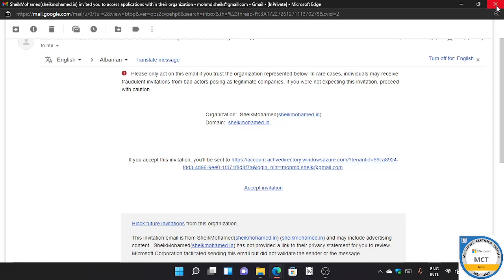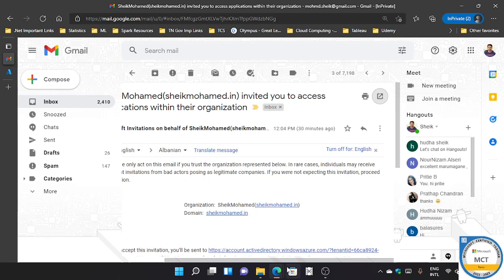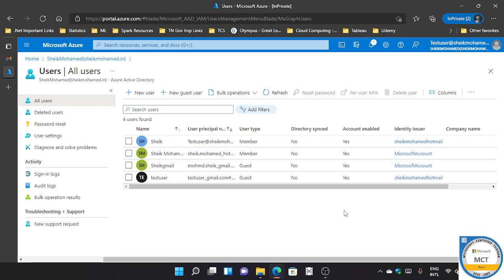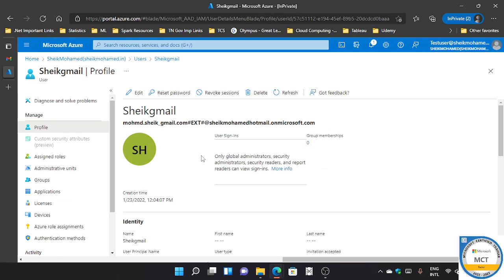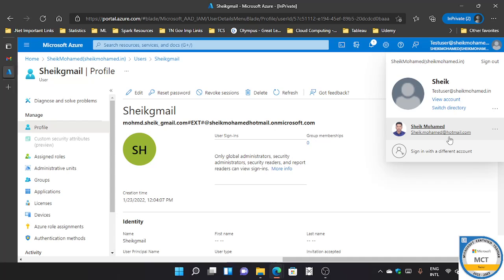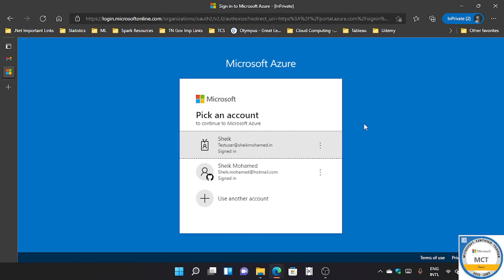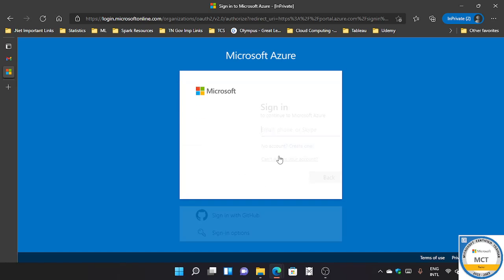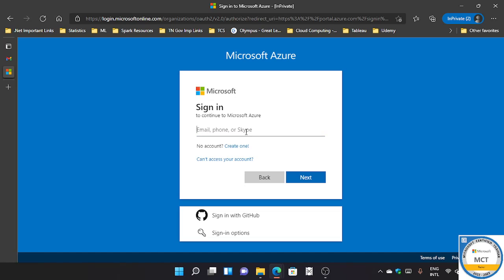Let me close this and come back to the Azure portal. Here, if you go to this user, you can see they already have access. Let me quickly log on and show you with the guest user account that I already invited to my organization. Let me click on use another account.